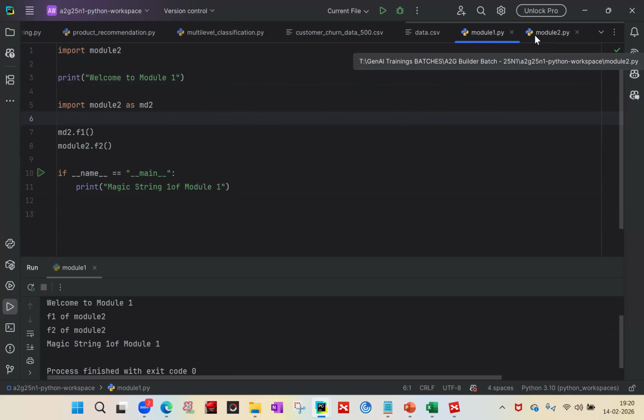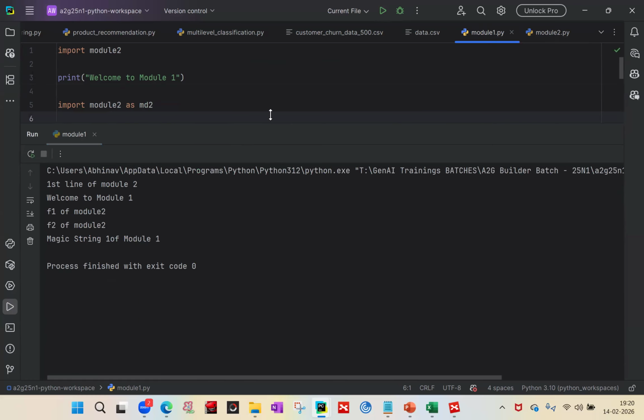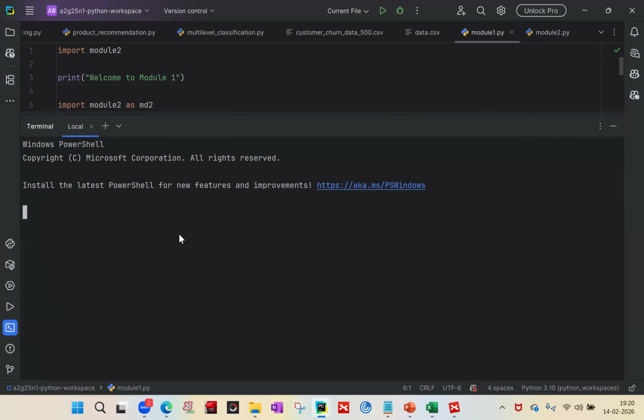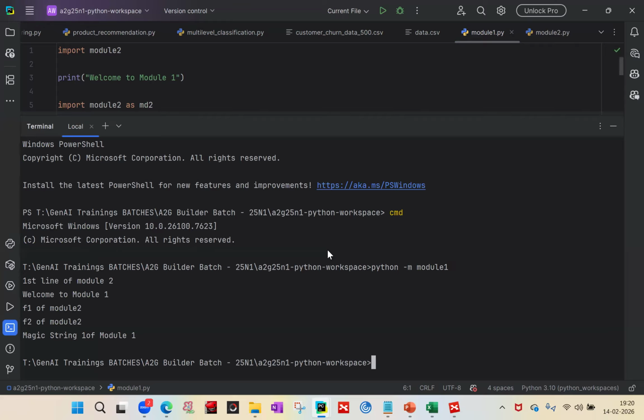Uh, no. This is something. Okay, 1 second. Let me run it standalone once. CMD Python -m module 1. Okay, first line of module 1.